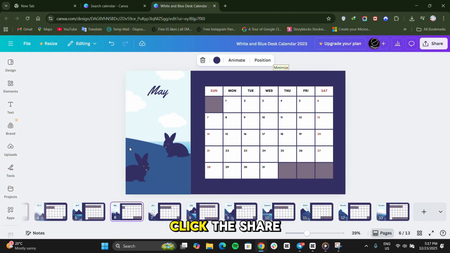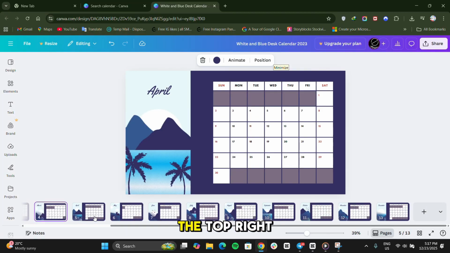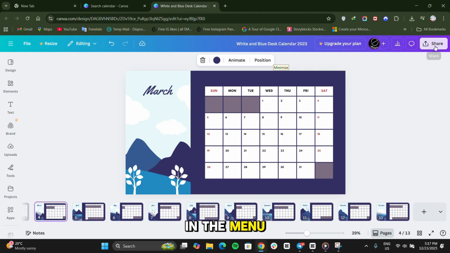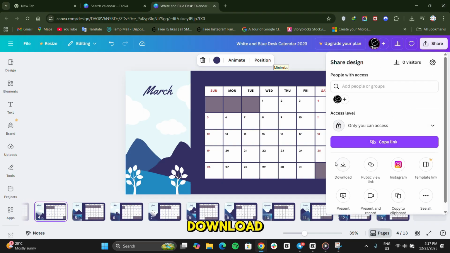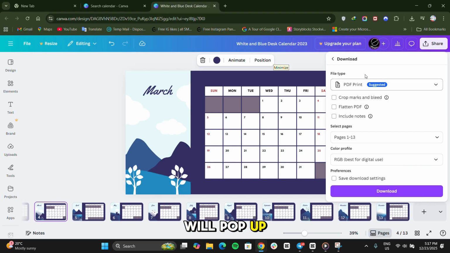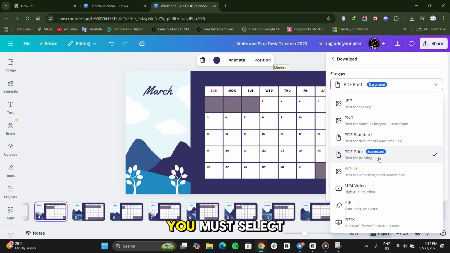When you're ready, click the Share button in the top right corner of the editor. In the menu that appears, select Download. A settings window will pop up. For a printable calendar, the most important choice is the file format. You must select PDF print.